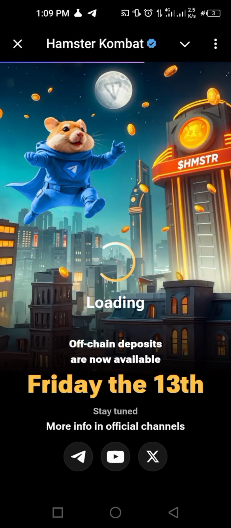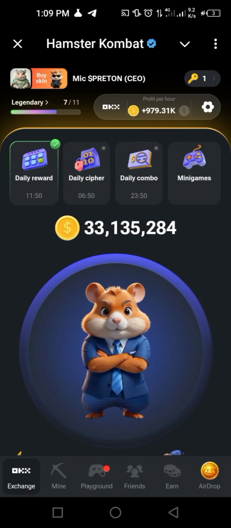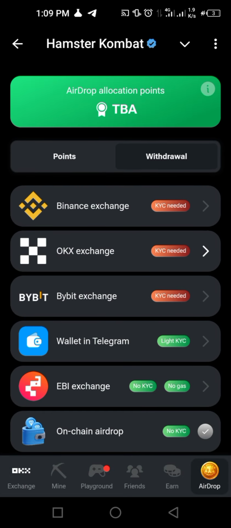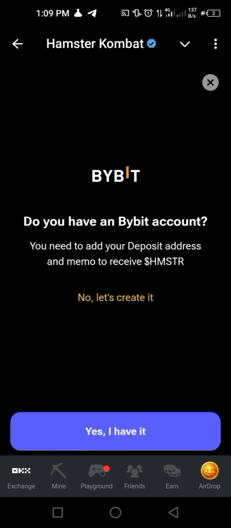So after launching the mini app, the first thing you do is click on the airdrop section down here. Then after you scroll down, you see all those exchanges there. Then you click on the exchange you want to use. I'll be using Bybit. Then you click on yes, I have it.